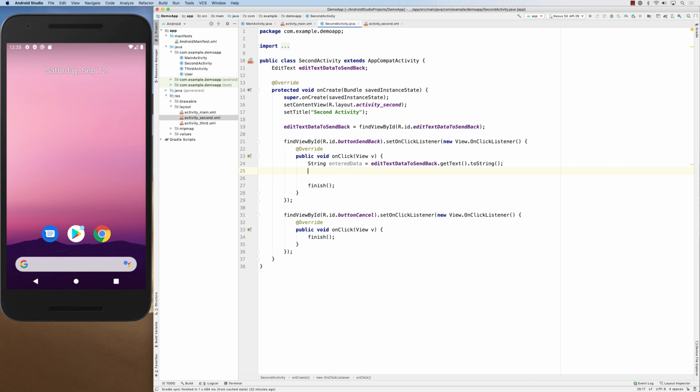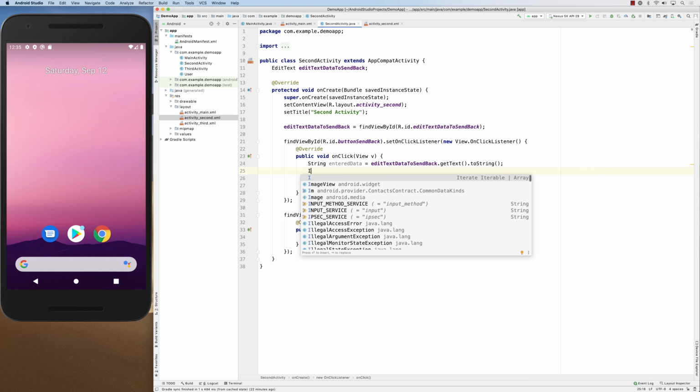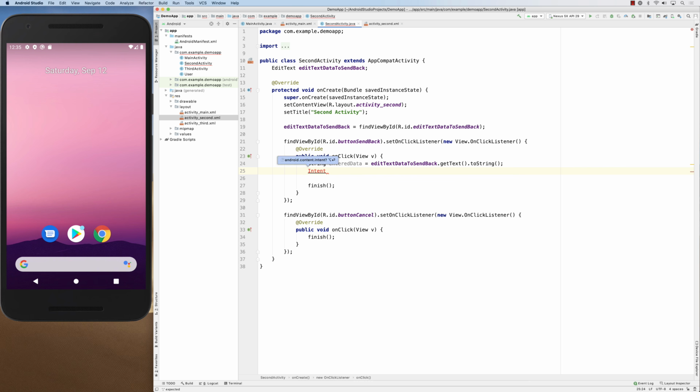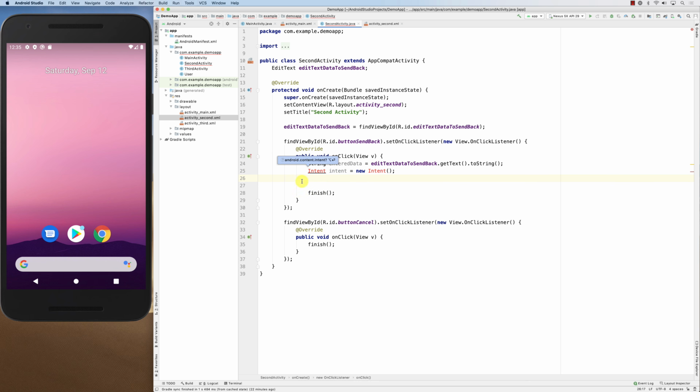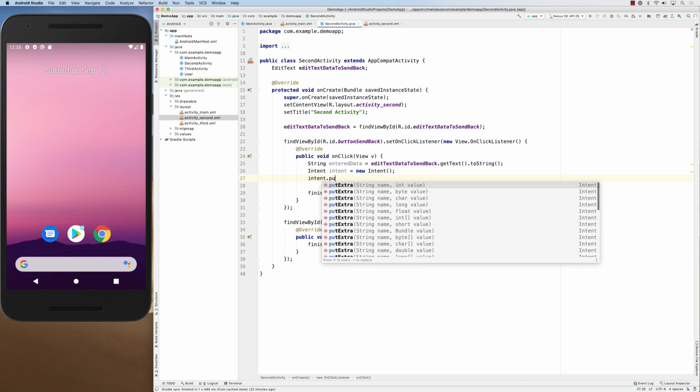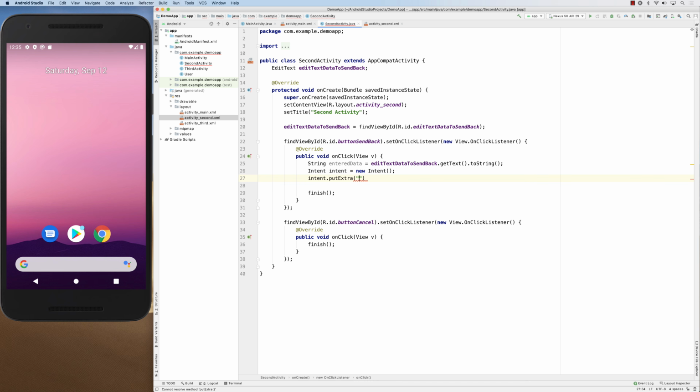To send it back, I need to create an intent. Equals new Intent, and that intent is not going to a specific activity or an action. So I created the intent, and then in the intent I could say putExtra, and, for example, I could say this is data.